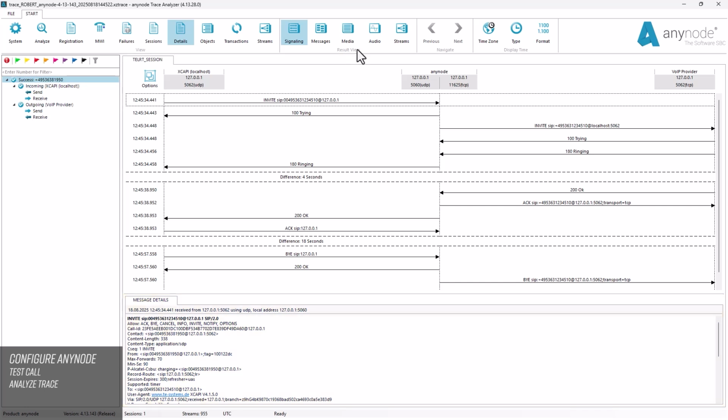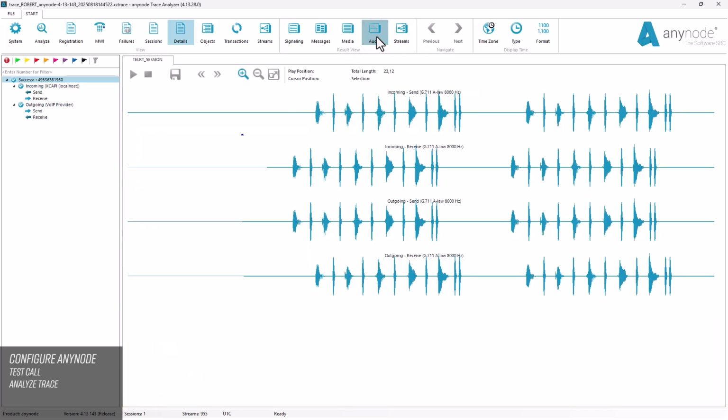Click on Audio in the upper menu to view the recorded audio. Use Play to conduct an audio quality check.